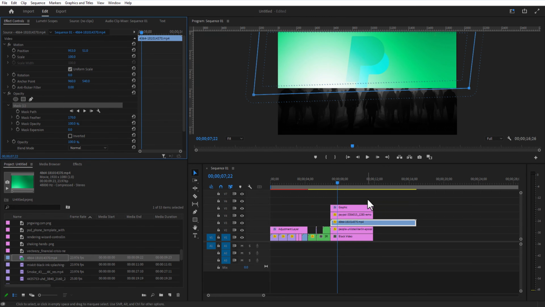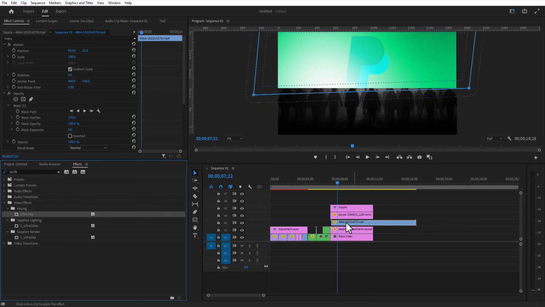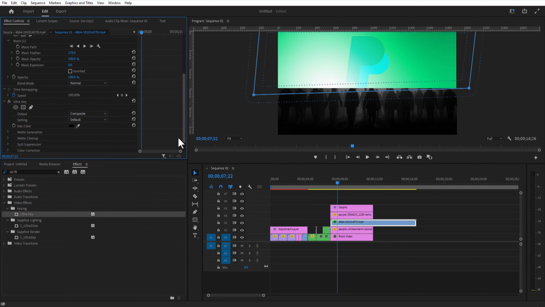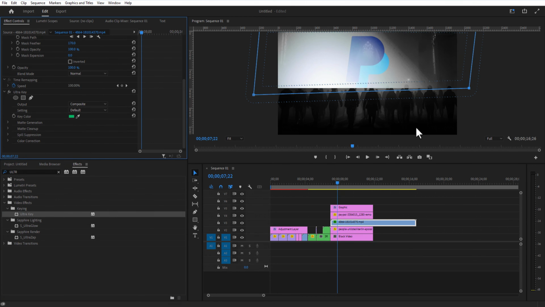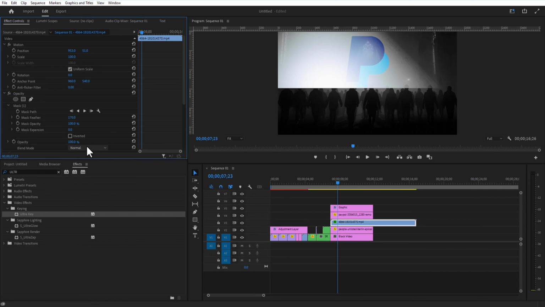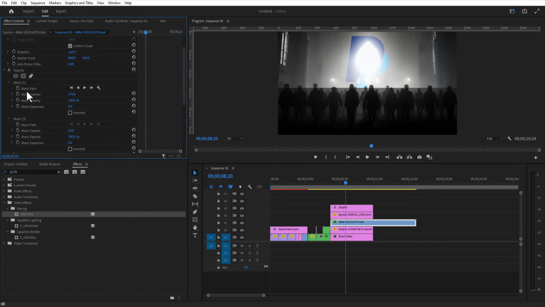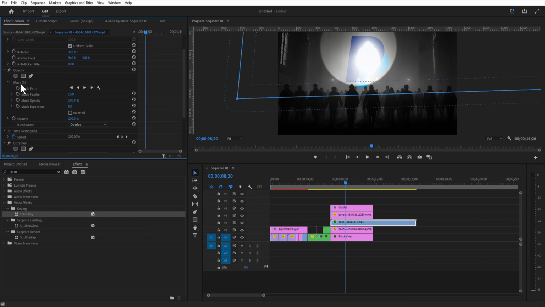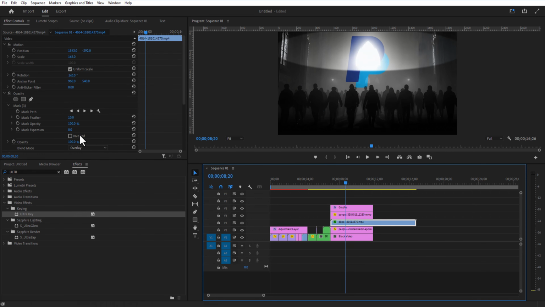Go to effects and add Ultra key. Select the green color. Change blend mode to screen. Let me delete this mask layer and select this circle mask layer. Create a shape like this. Increase the mask further.